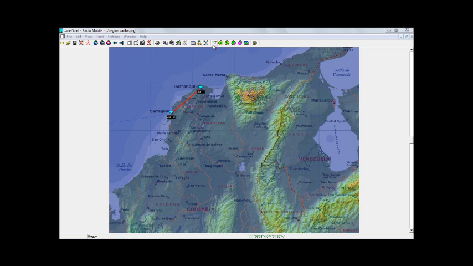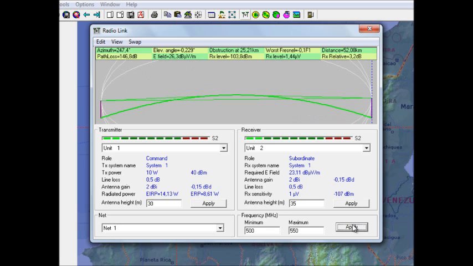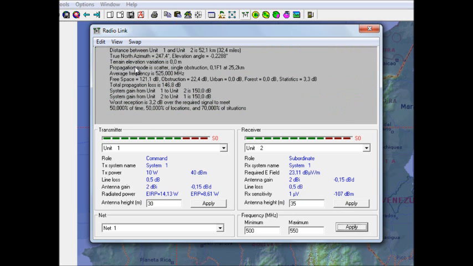After that, click on Radio Link and change the antenna height until the network works successfully. As you can see, the program shows filters, range, and distribution.